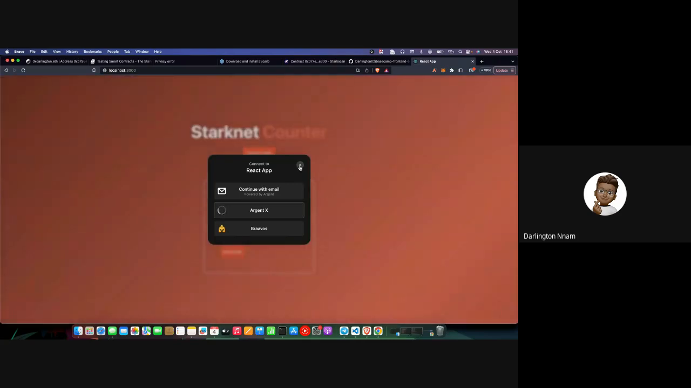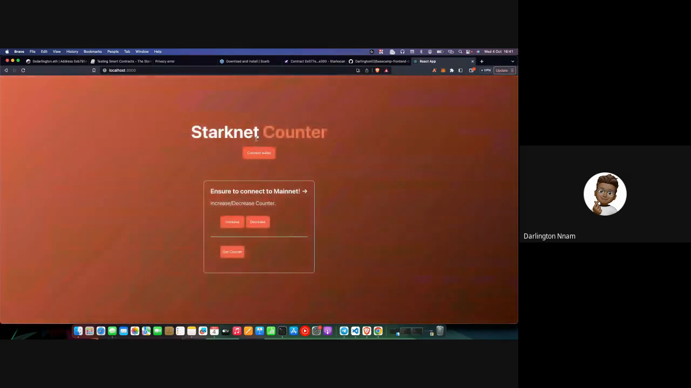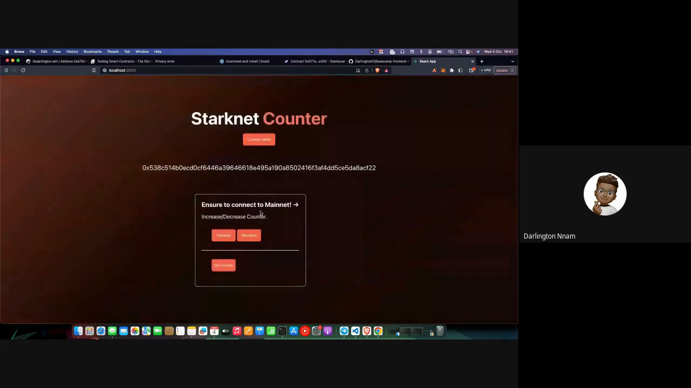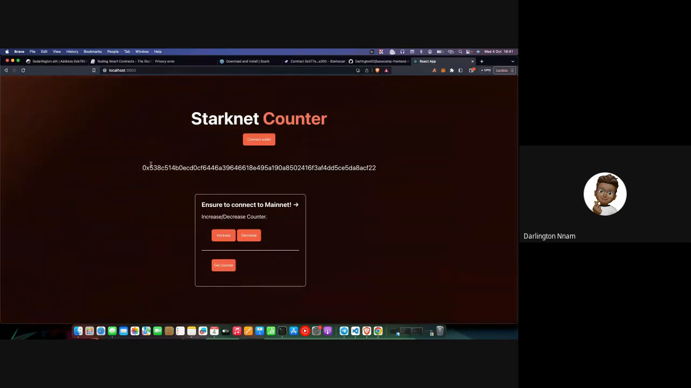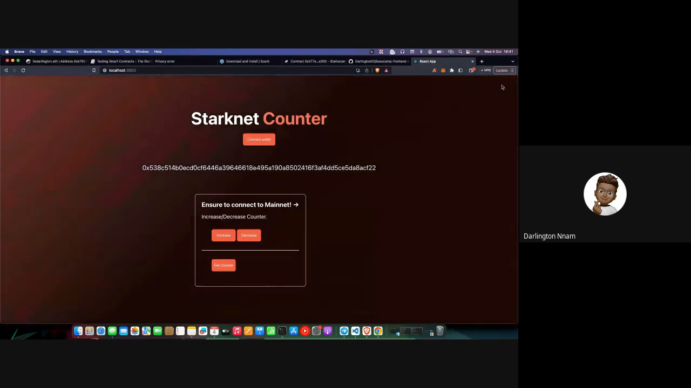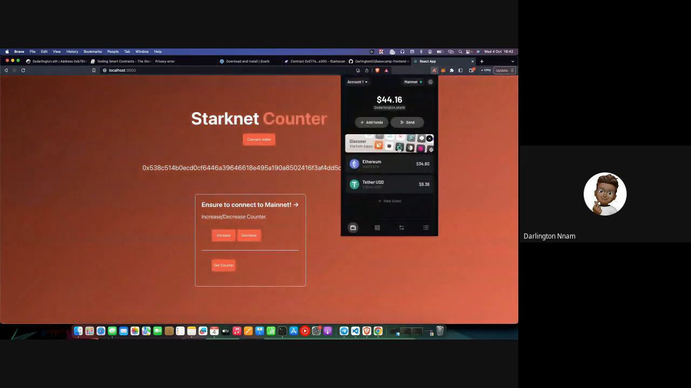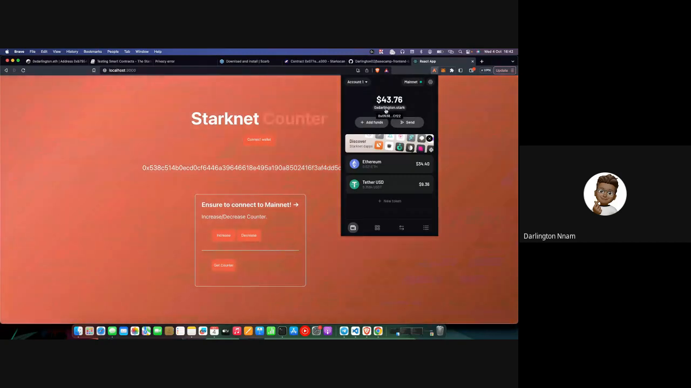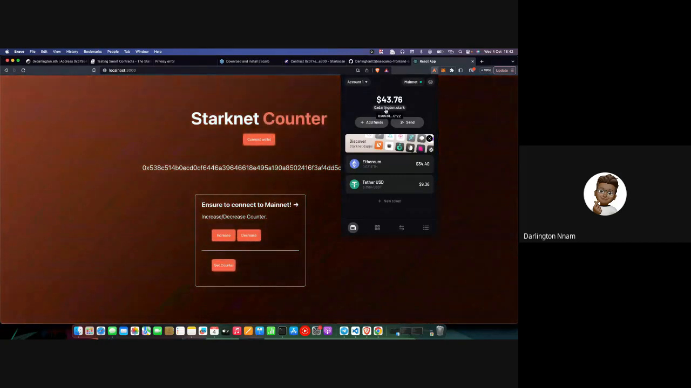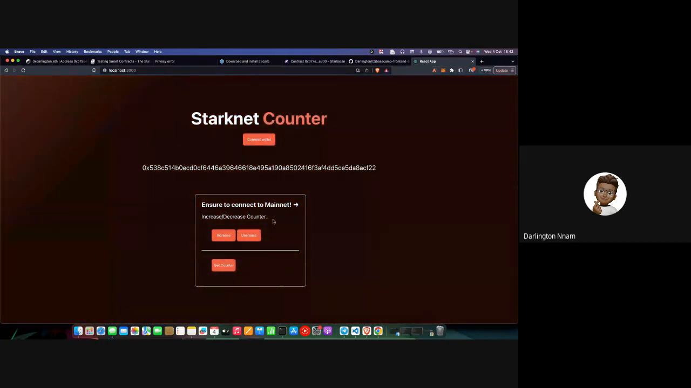There's this little bug, and it's fixing. Let me try this again. Yep, and I have my Argent wallet address here. So as you can see, this is my Argent wallet address.